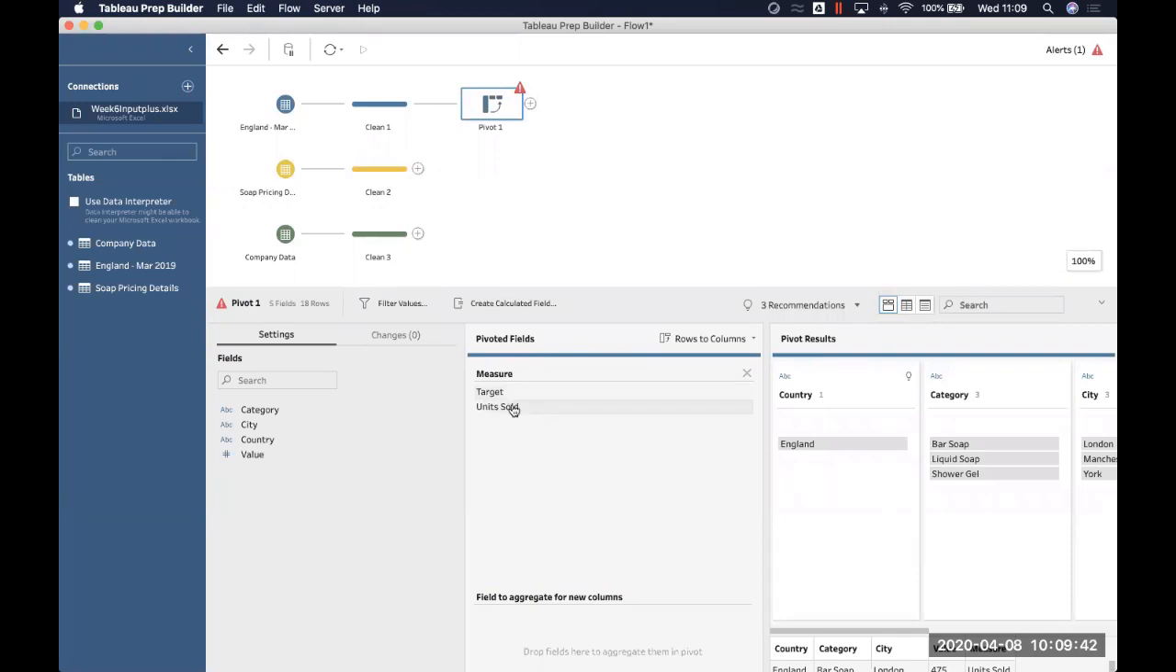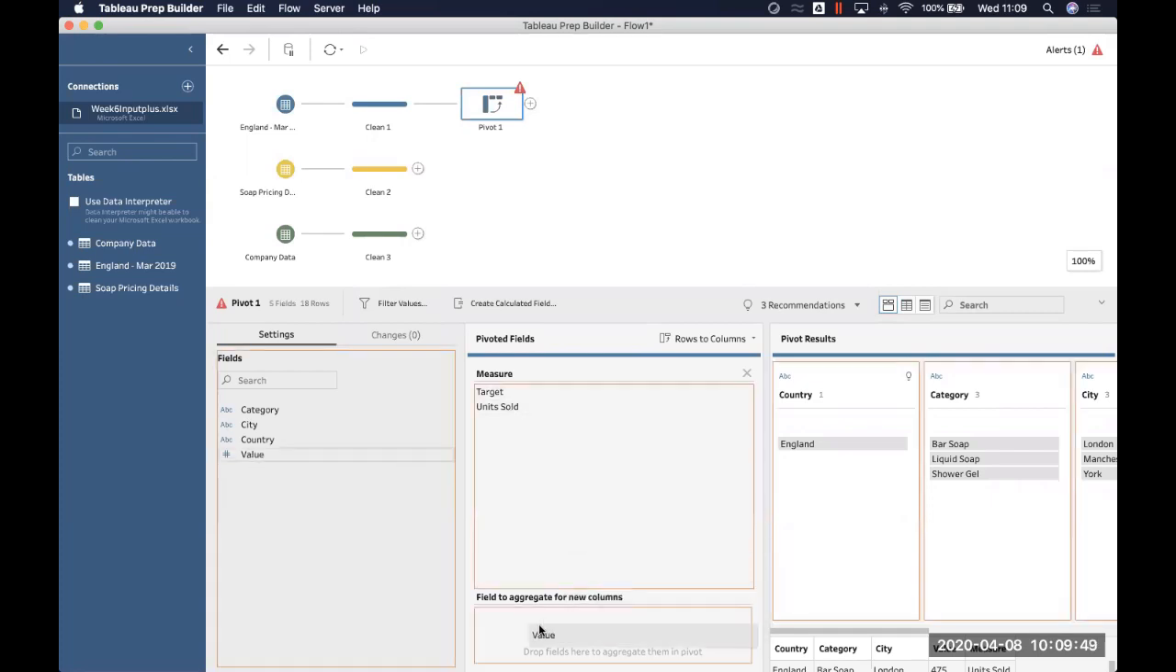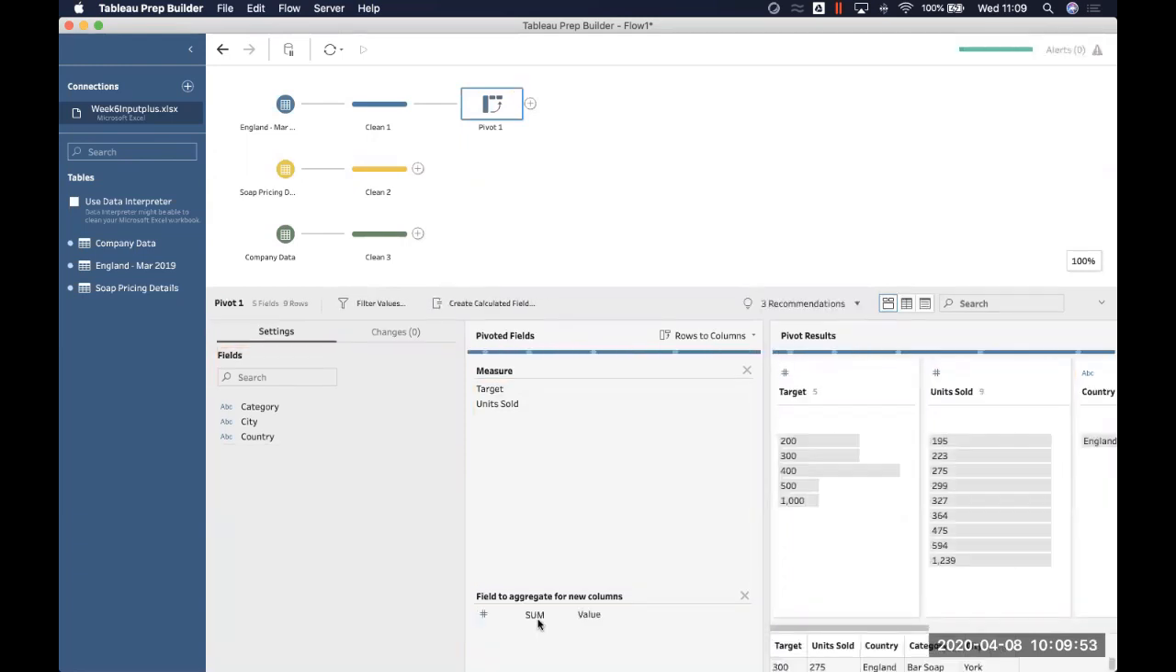You'll see we then get the list: I'm going to get a column for target and a column for our units sold. And then we've got to put the values into there for what's actually going to be within those columns. We can set up the aggregation.